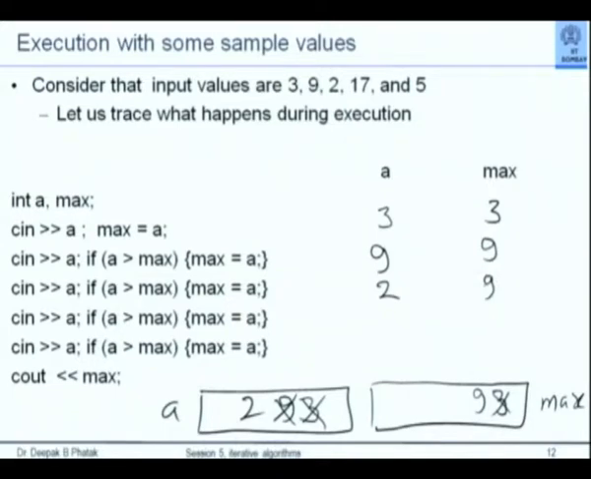Next statement. Again input A: 17. If A greater than max, is 17 greater than 9? Yes. So what will happen? This will now become 17. I have this here as 17 and this as 17.